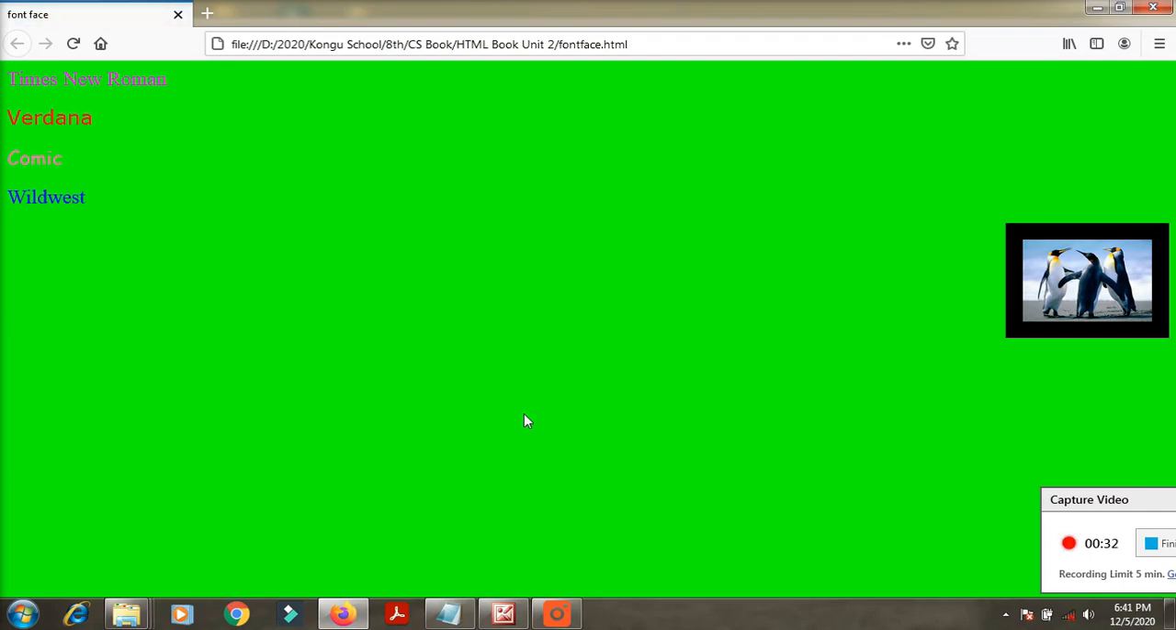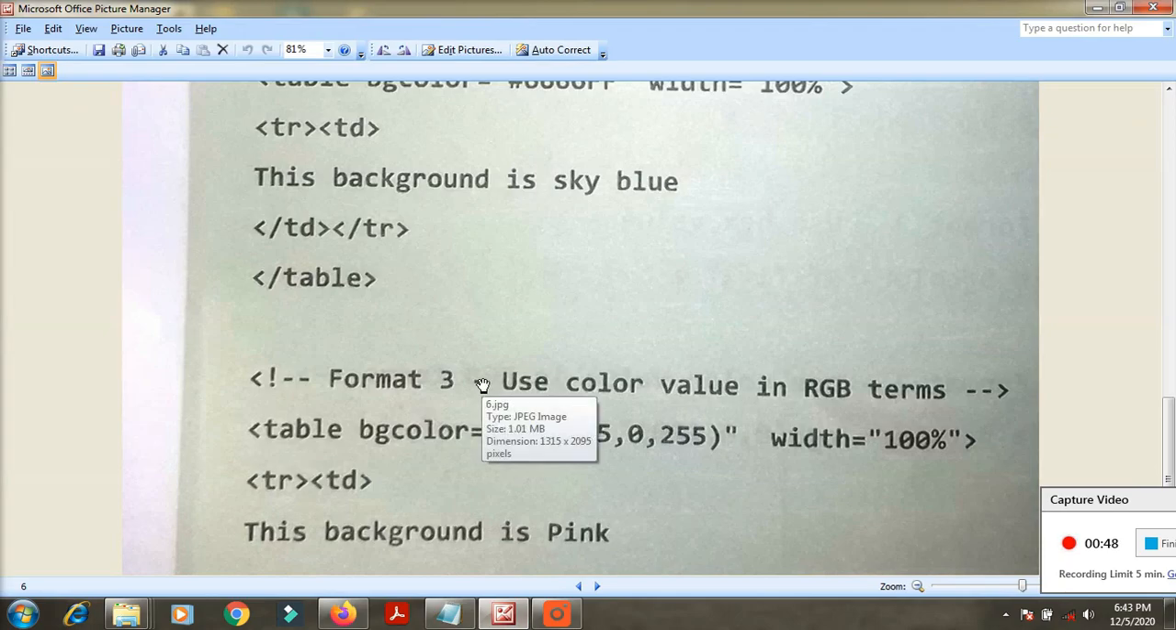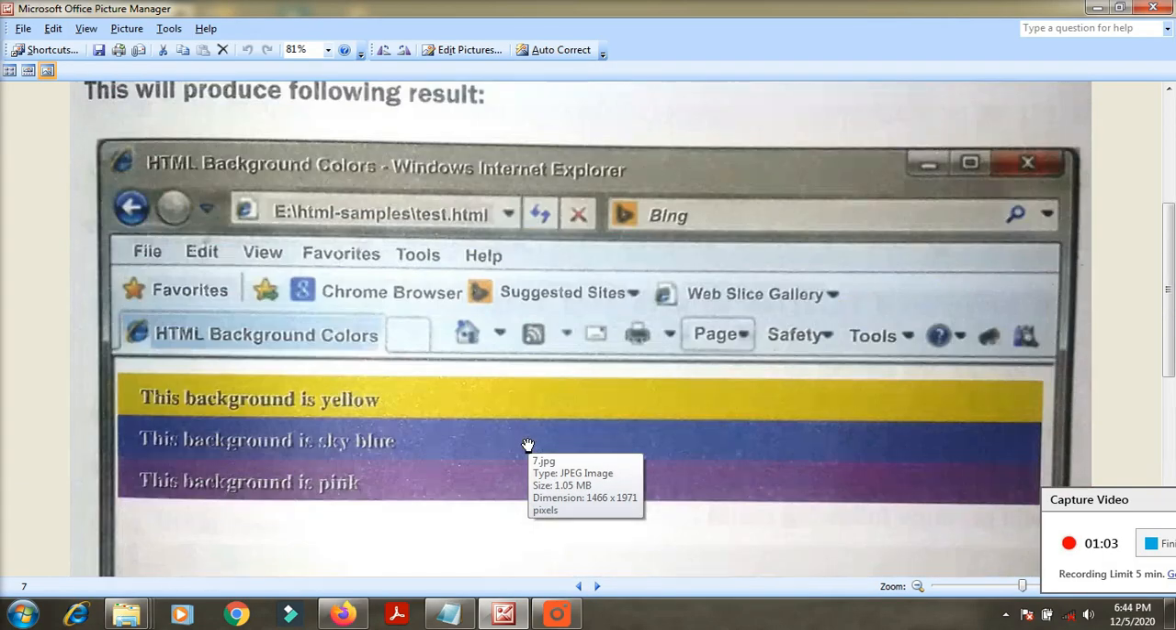So if you mention different colors in the text here, it will change the background colors. This is the general information for setting background colors. Up to this, what we have learned is only changing the background colors. We still haven't seen how to change the background images. Now let us see that.